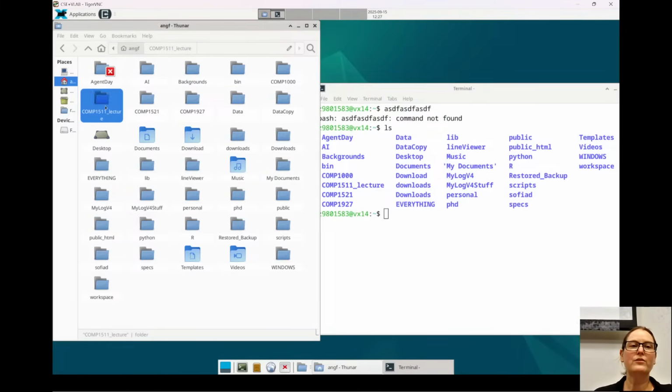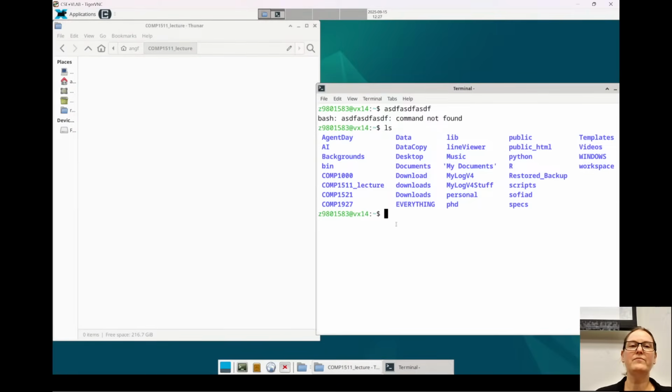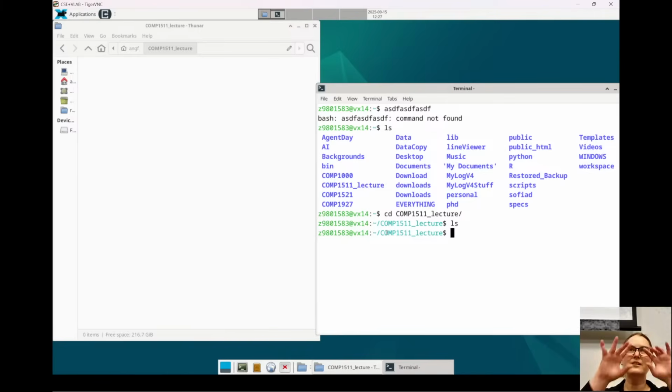If I want to go inside a directory, the equivalent of clicking on that directory, I use the cd command. So cd means change directory, and I can go into COMP1511 lecture, right? When I'm in there, to see what's in there, I can type ls again, and there's nothing in there yet. All right, these are the two most important things. See what the contents of the current directory are, change into another directory.